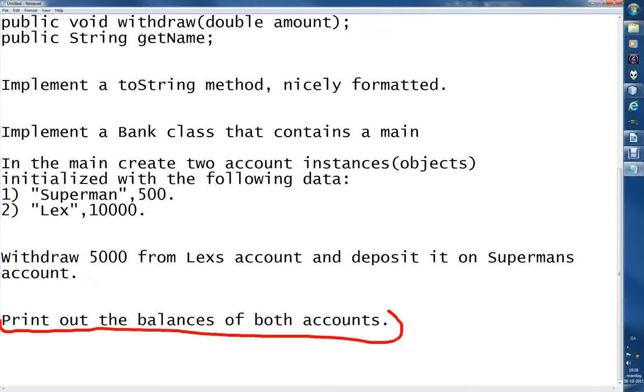It's a bit interesting because it tells us to do a toString method, but here, in the end, it just tells us to print out the balances of both accounts. It doesn't say to call the toString and get all the information, name and balance, just balances. So we don't have to call the toString in this case, but maybe that is too confusing yet, which is okay, because we are new to Java.